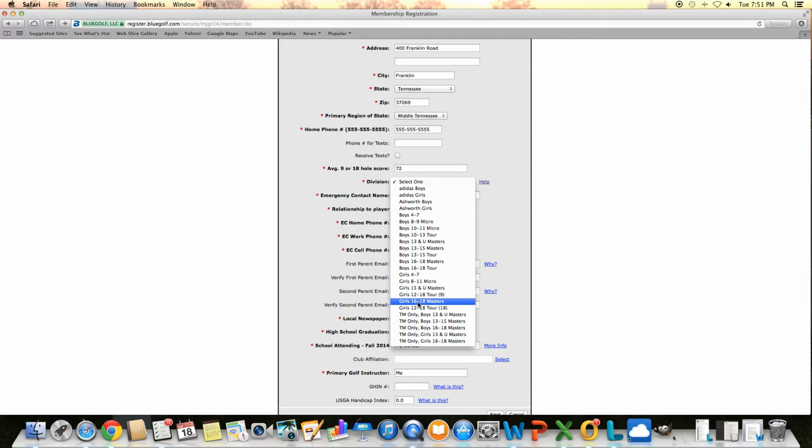Now, if you're only going to play maybe some of the Ashworth events in the spring and fall, or maybe some of our Adidas two-day events in the spring and fall, the top 4 divisions are for you. There's no membership fee for those. We have some inflated tournament fees for a certain number of those events, but these would be the divisions that you would choose from. But again, we're going to sign Lissa up for full membership.